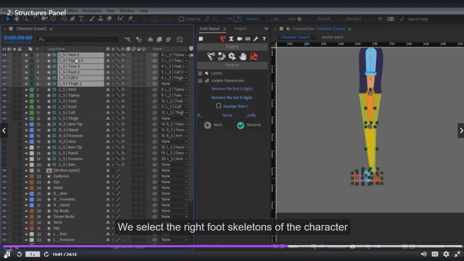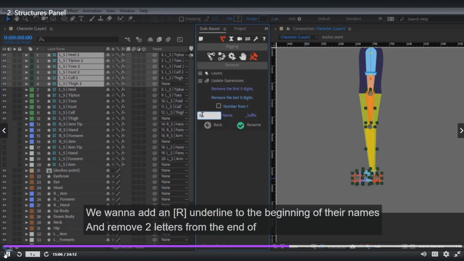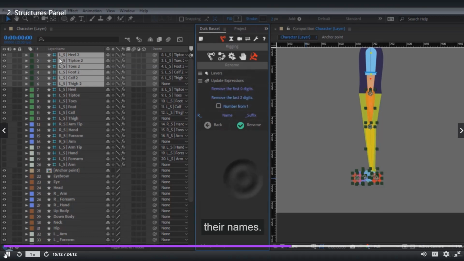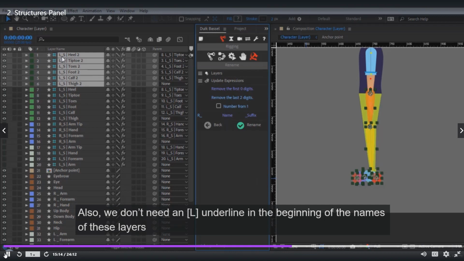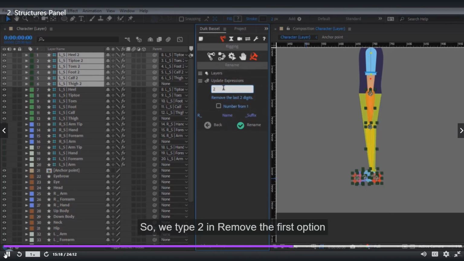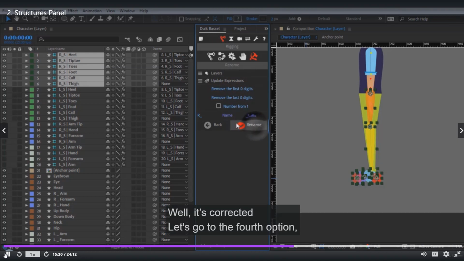We select the right foot skeletons of the character. We wanna add an R underline to the beginning of their names, and remove 2 letters from the end of their names. Also, we don't need an L underline in the beginning of the names of these layers, so we type 2 in the remove the first option. Well, it's corrected.